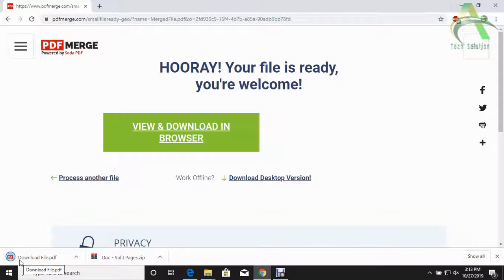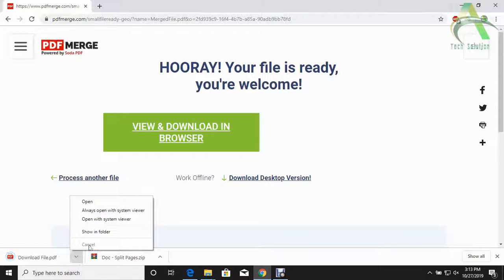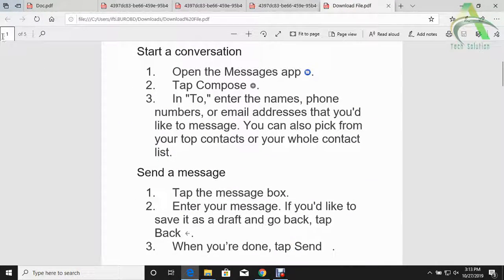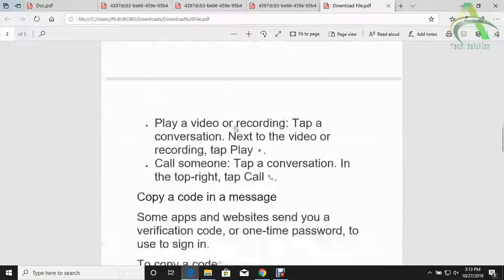You can see here that 3 files are merged into one file. You can check the file. The file is the same as the previous file.